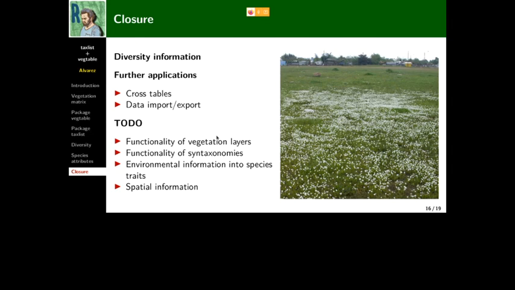There are further applications I didn't show because of time, like exporting cross tables, because most statistical packages require this format. There are also some import-export routines, and there are some to-dos. For example, considering vegetation layers, if you work in forest, you may use layers, but I haven't designed any functions to work with this kind of information, or with syntaxonomies, which is a new feature here. There are no functions at the moment. Maybe something interesting would be to import environmental information into the attributes of the species, because some studies may focus on the species rather than on the plots. And spatial information is not explicitly considered here.